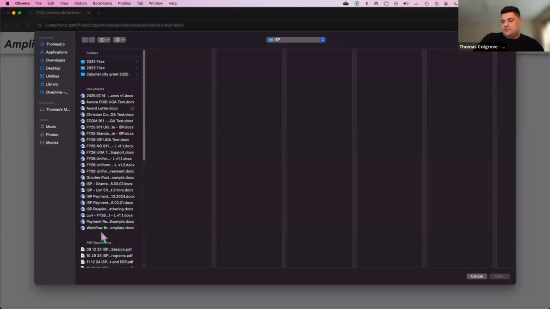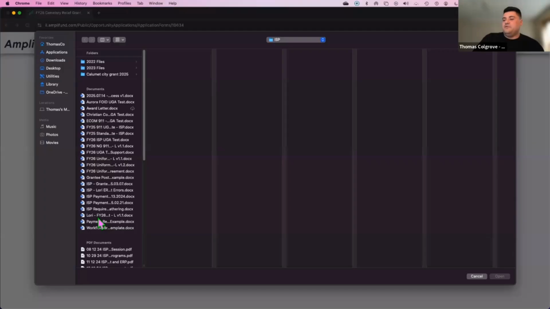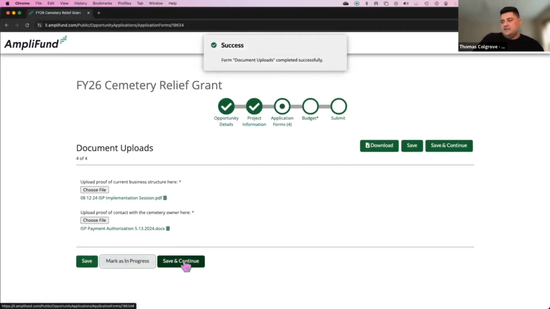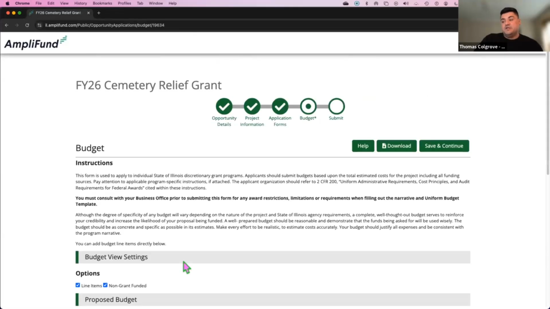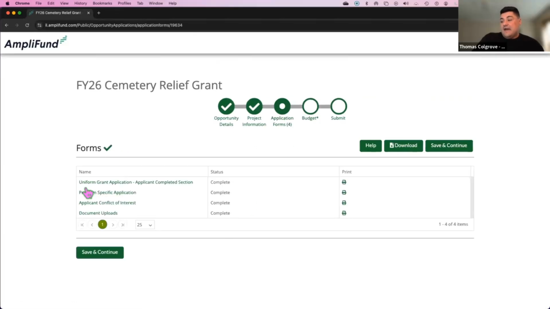Same concept here. You're just choosing the appropriate file for both options. Then you mark as complete and save and continue. And that'll take us to the budget portion. Before I get into that, we come back to this applications tab. We're seeing that everything's marked as complete. We're good to go. Are there any questions about how to fill out the application forms?